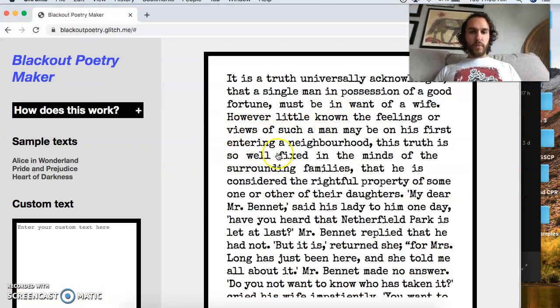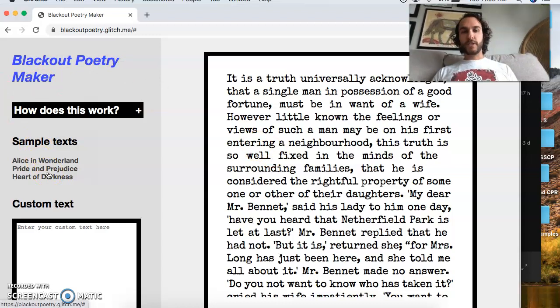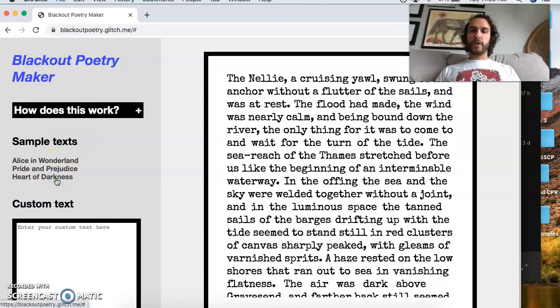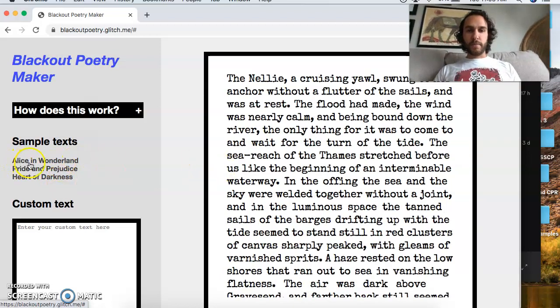We see the text here. Now I'm asking you to use no more than 15 words. That means you can select only 15 words that you want to use. There are 3 different texts to choose from. This first one is from Alice in Wonderland. Second one is Pride and Prejudice, and the third is Heart of Darkness. So you can choose which one you want to use.